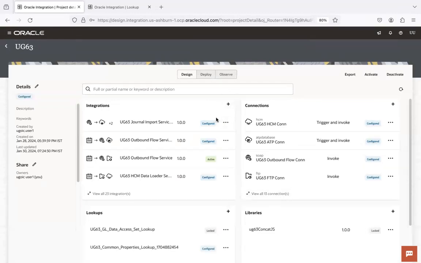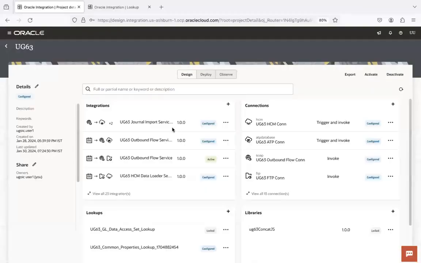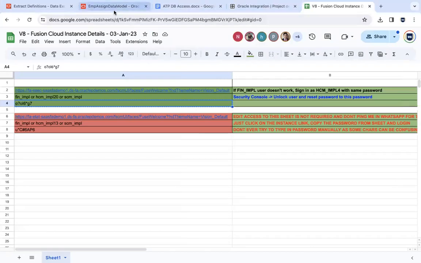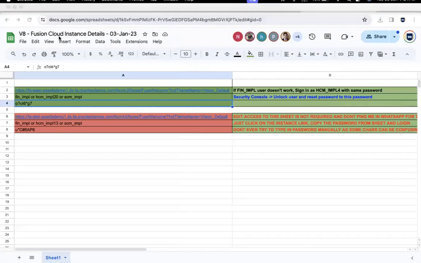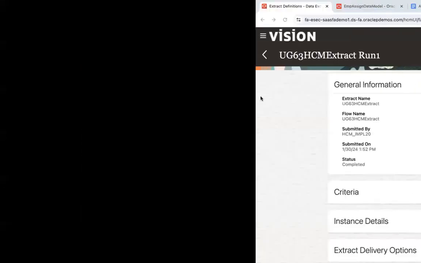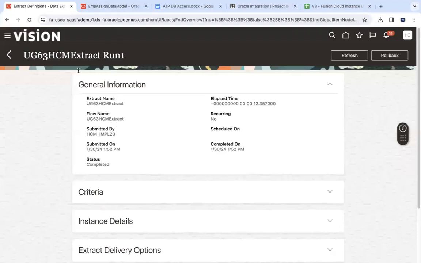So we'll stop here for today, guys. I think we reached a logical stage. So we'll build the integration tomorrow here and we will test. So this output, the HCM extract that we are running here, would upload the output to UCM. And in tomorrow's session, we'll build a scheduled orchestration to get that output from UCM and we'll see how to send it to other destinations.